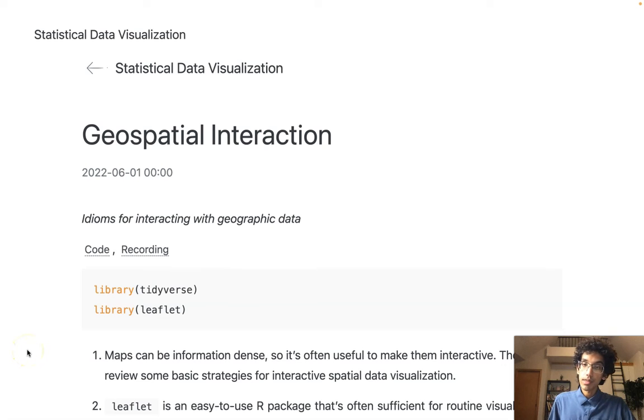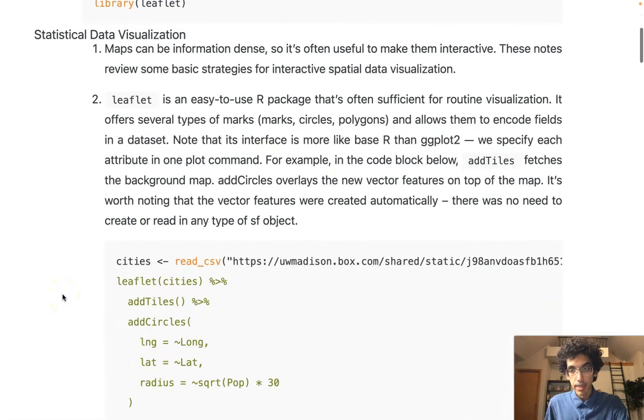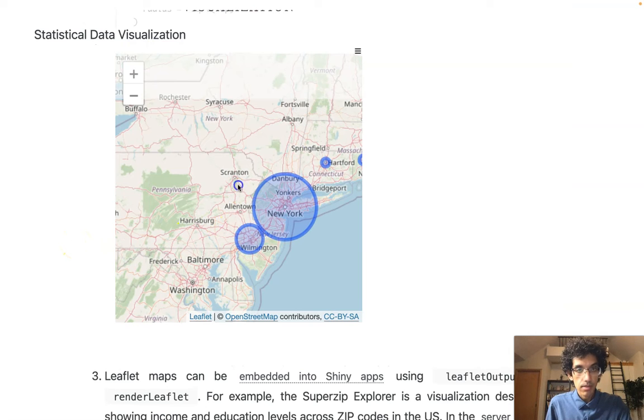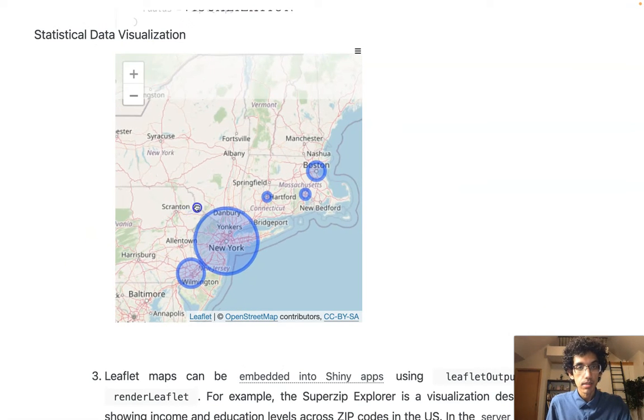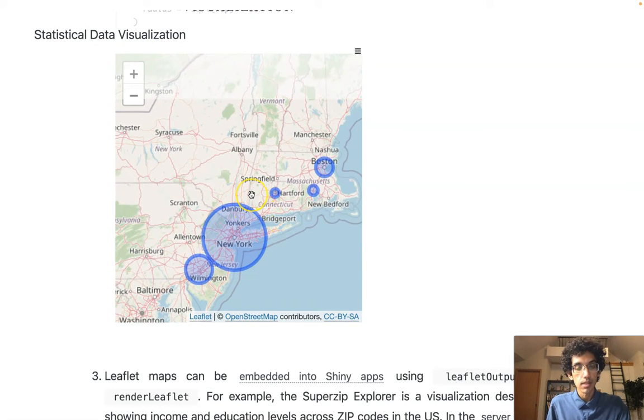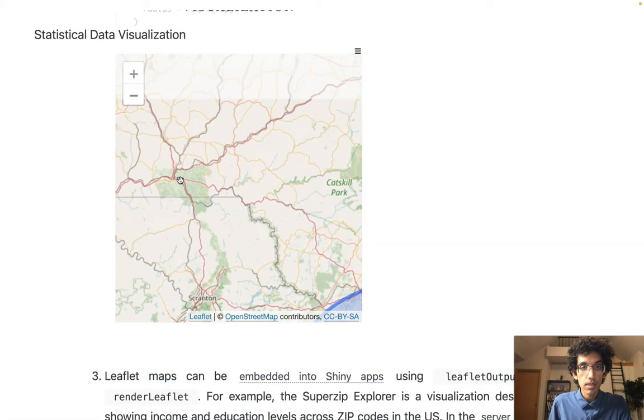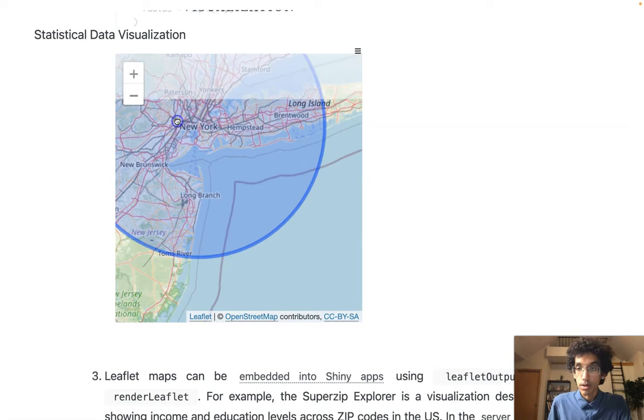Hello everyone, in this recording we'll discuss how to do interactive visualization of geospatial data. First, let's look at the Leaflet package. This is an R package for making interactive maps. This is an example. It's showing circles at different cities, and the size of the circle is the population of those cities. You can zoom out, you can zoom in, you can pan, move across.